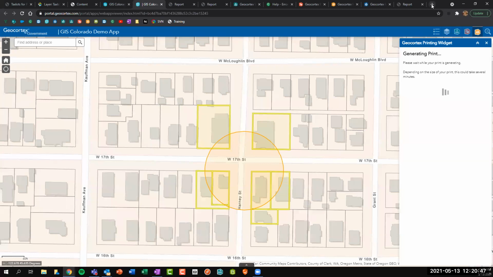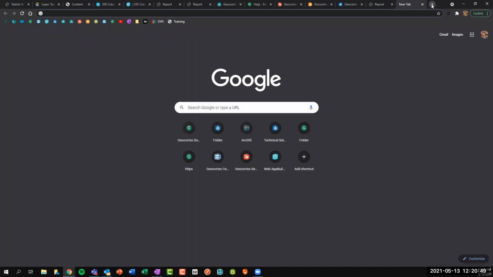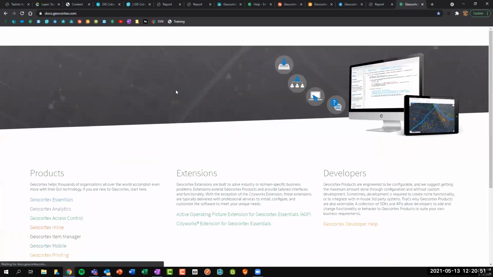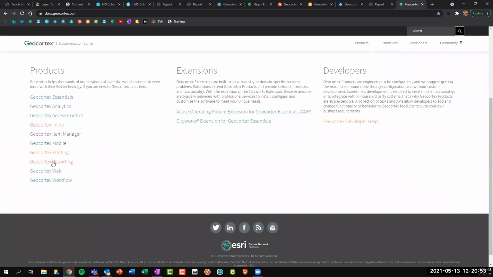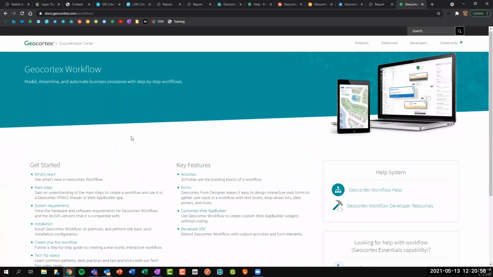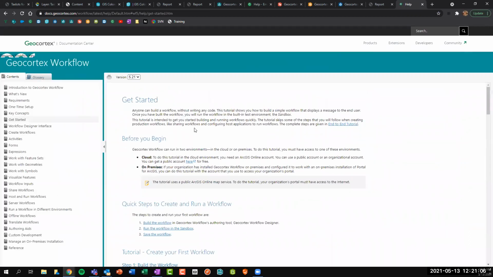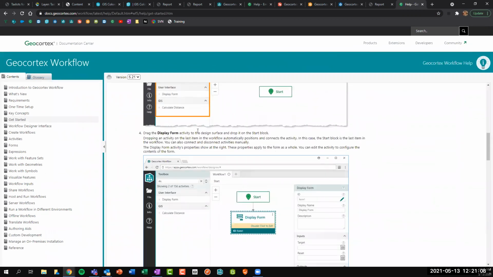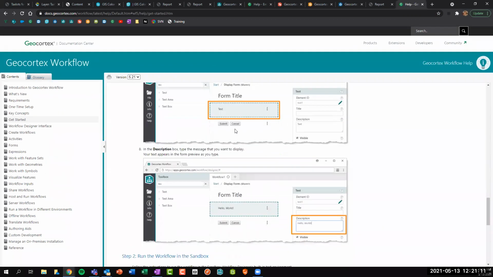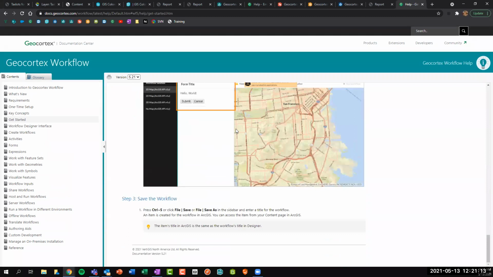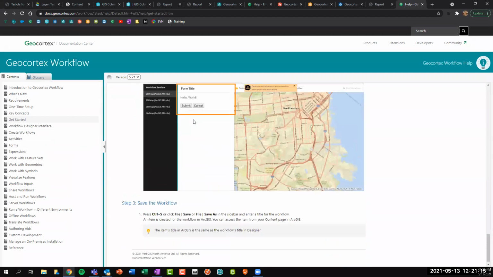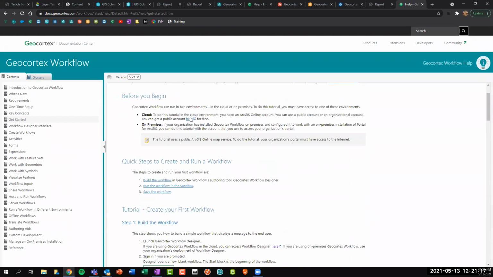And then in terms of resources for learning more, I'll maybe point you to some resources. If you go to our documentation for any of our products, so workflow, reporting, printing, for example, workflow, you'll see many of them have tutorials. So if you click create your first workflow, it'll give you step by step how to build out your workflow. There's a little hello world and so on, and just help get you started.